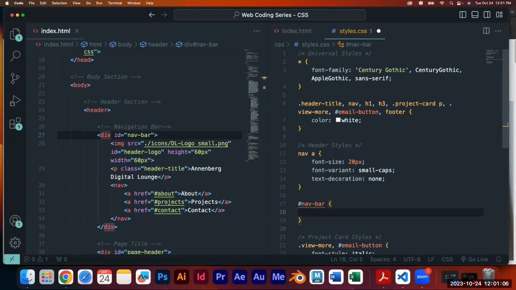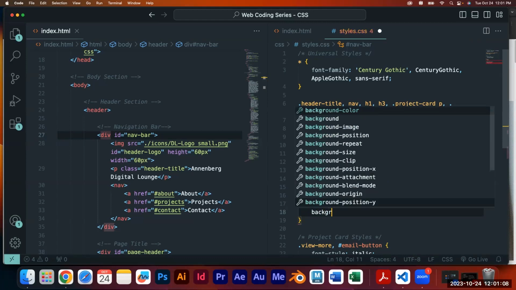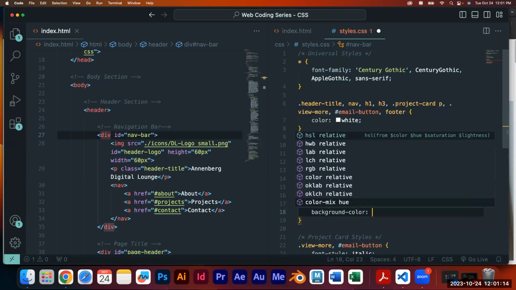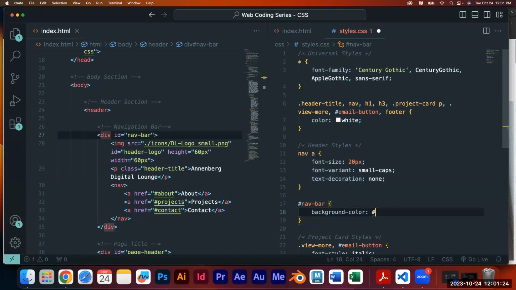And then to change the background color, it is background-color, and then we'll put the colon. And then here, we're going to put our color. I'm going to use that hex code value for that specific color in the mockup. So we can put another pound symbol, and then it's 7BBFC5.